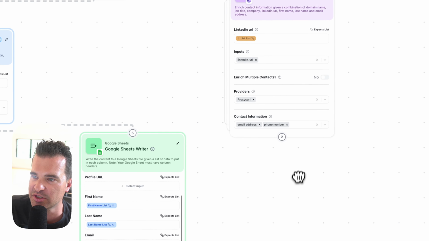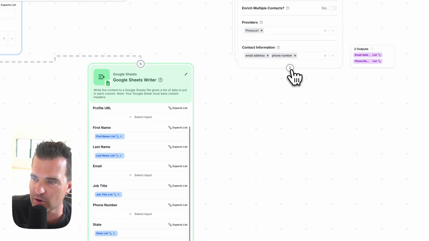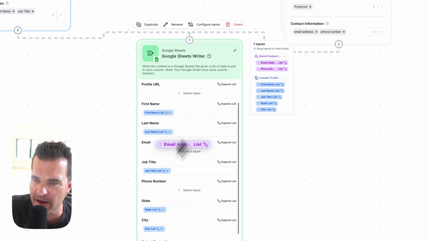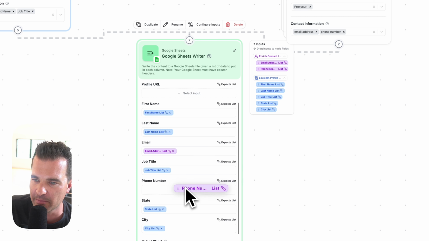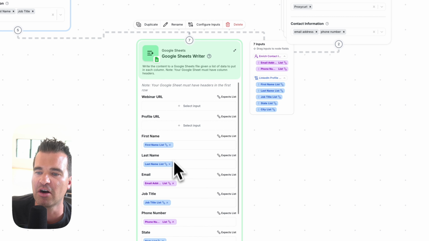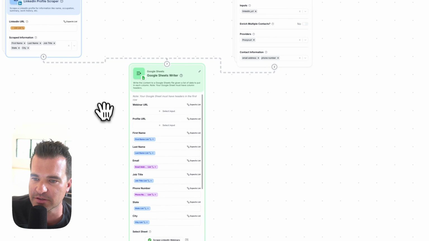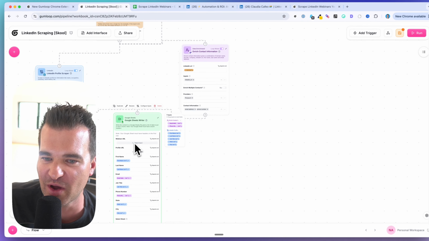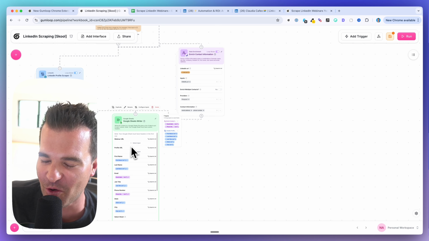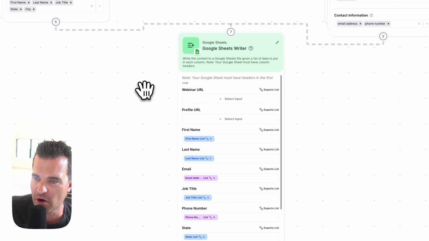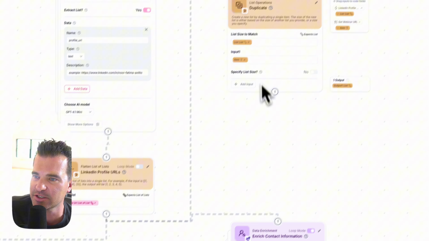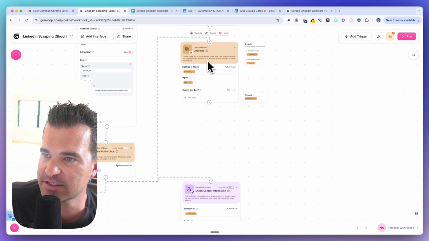Next, we're going to use the enrich contact info from ProxyCurl. So let's drag that one over. And now we've got our email address and our phone number. And what we need next are the profile URLs from LinkedIn and the webinar URL. Remember, we went through all of that work to get the webinar URL, so we want to put it in the input here. All right, so for the webinar URL, remember, we did all of this work up here to duplicate the list. So this is where we want to get this webinar URL.